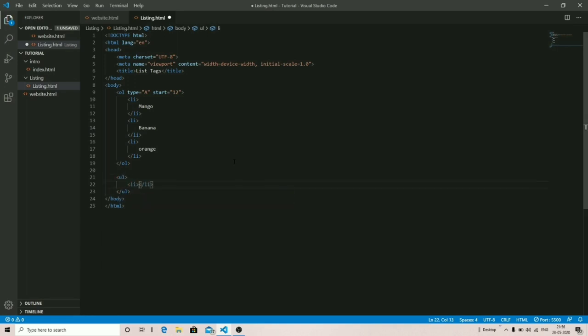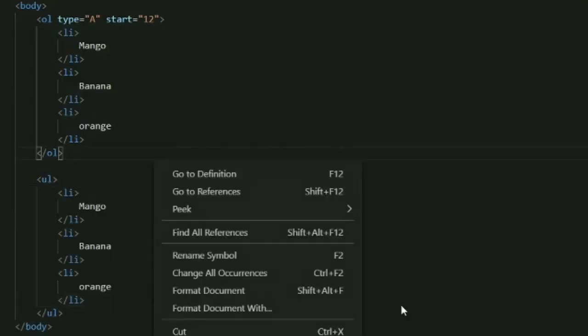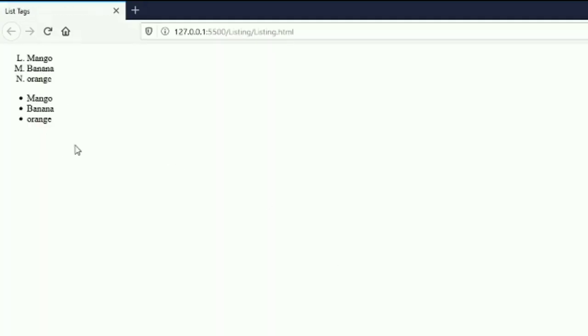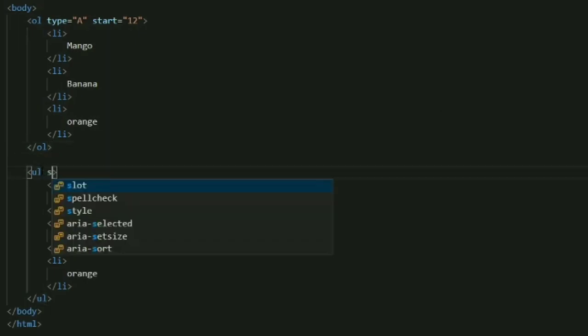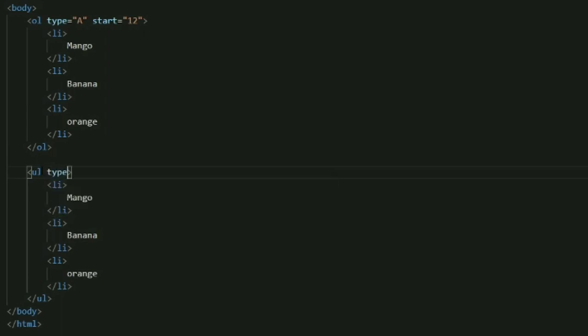Now let's start with the unordered list. An unordered list consists of bullet points, as you have seen in a Word file, some bullet points or arrows. In HTML we also have this list, which by default starts with a disc. But if you want to change the type, you can type the word type and mention the type of your list.